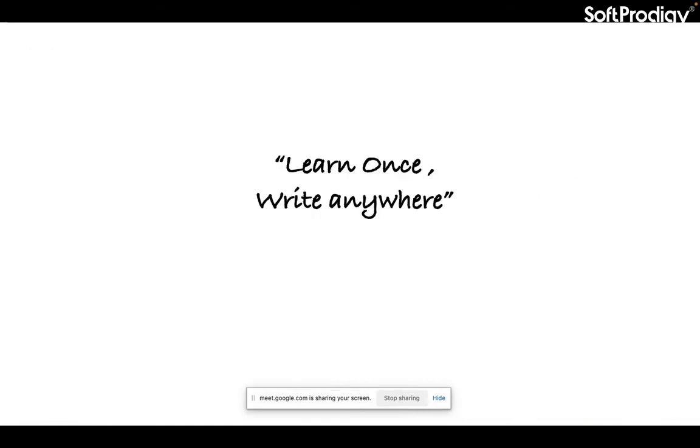So the last one is learn once, write anywhere. This approach means that any web developer, like a React web developer, can write code for Android and iOS itself. If someone has any basic knowledge or experience in React, they can write code in React Native also, and be able to develop apps for Android and iOS.